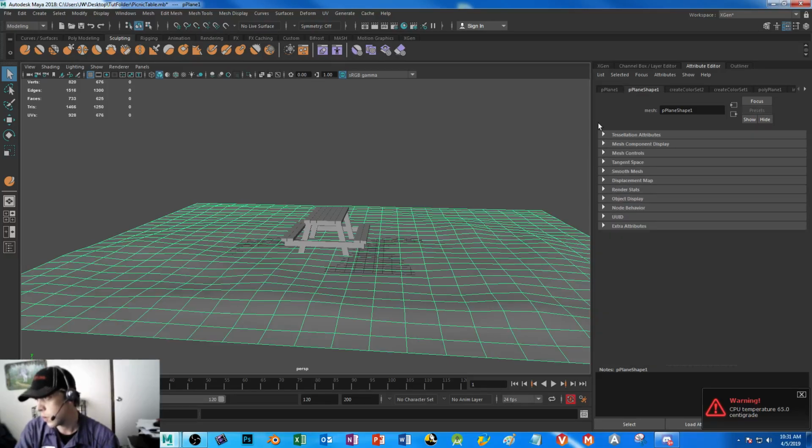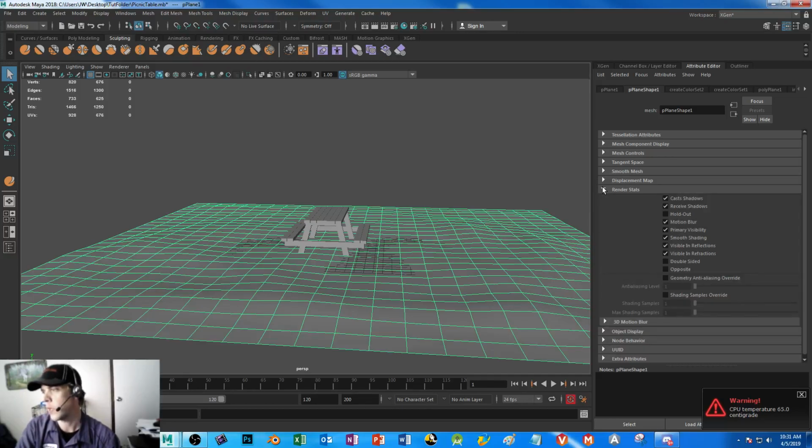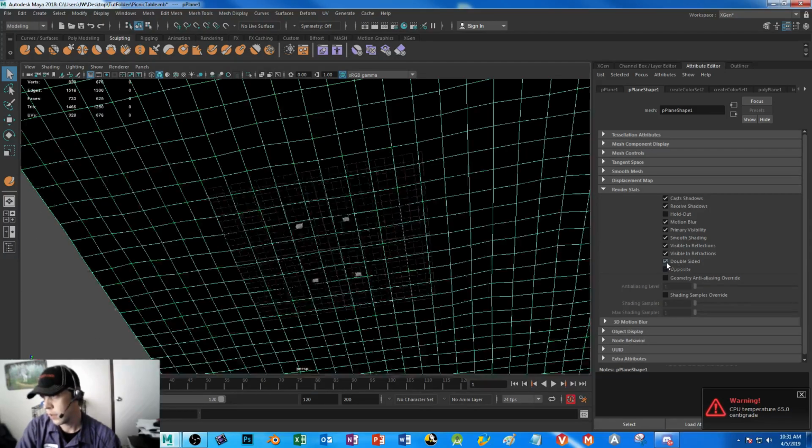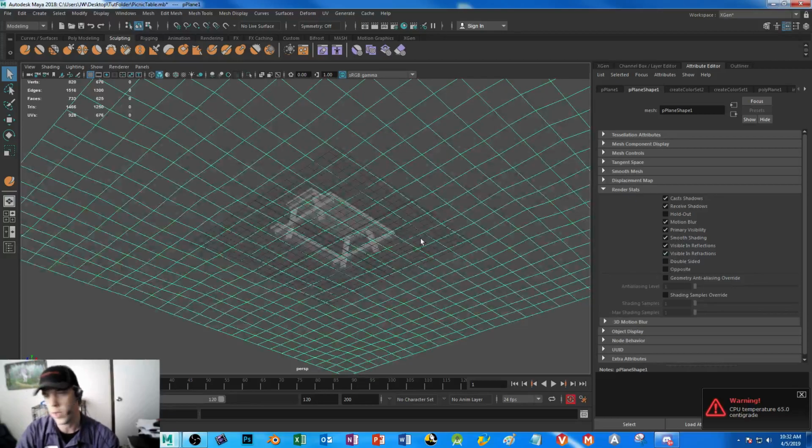You would think I'd remember this. Object Display. No, not Object Display. I cannot remember where it is because it has been so long since I've done it. But under the P-Plane shape, make sure this is unclicked. Okay, that's what it is. Double-sided. It's under the render stats, under P-Plane shape or whatever poly cube shape you're working with. It's going to be the second tab. Under the render stats, just make sure double-sided is unchecked.